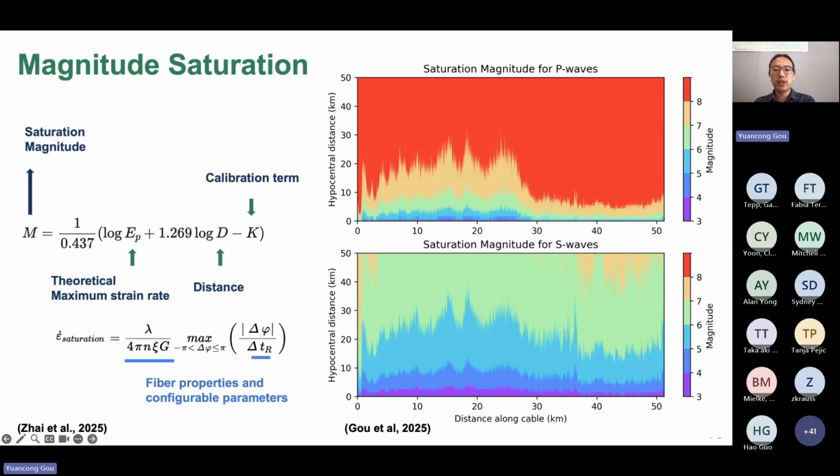So in this case, our saturation magnitude is much higher than in Qiush's paper. I think this is because, when I look into the details, the K term we get on this cable is much smaller compared to other cables. So this could be because it's an offshore cable, so we have a lot of sediment, and the peak strain rate we get may be from some scattered waves. That's why it's smaller than the typical cable.